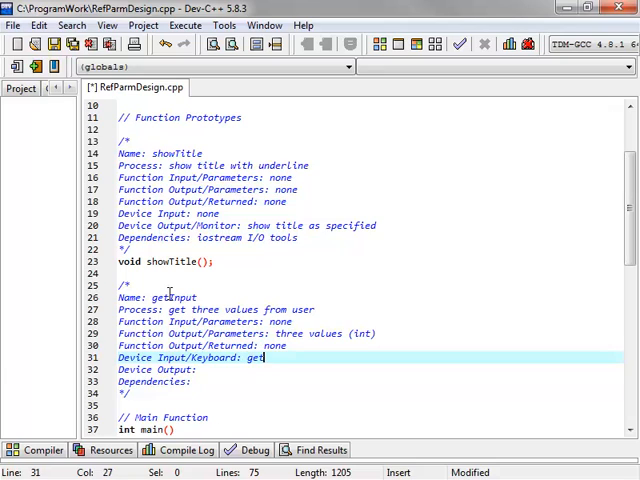For the keyboard, the user enters data when prompted, and the output on the monitor will be prompt user for input. Dependencies is definitely going to be IOStream IO tools.